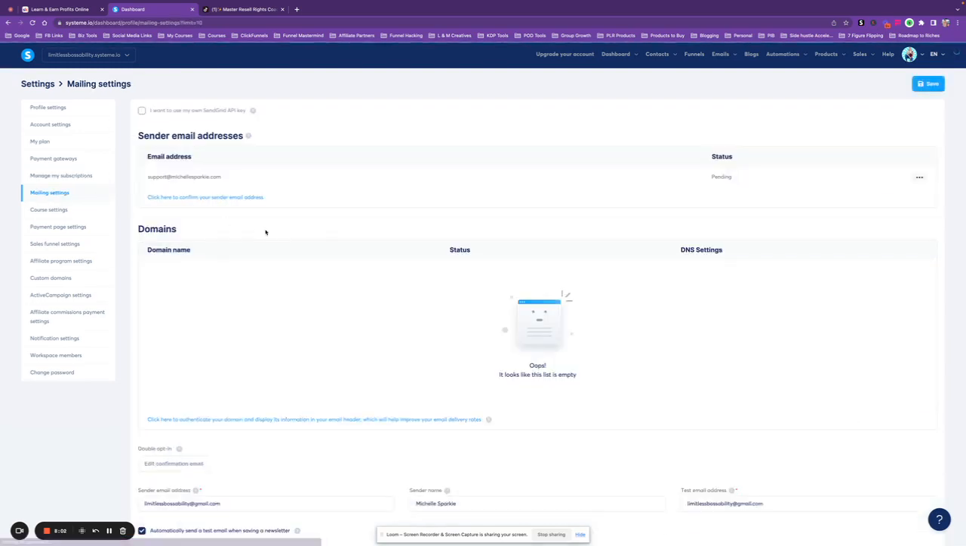Your mailing settings, this is where you would go to set up your professional email address. You actually have to click to confirm it. Systeme.io will send you an email to that address. You have to click on the button or the link in that email in order to get this status to say verified. If you don't see your email, go to your junk or your spam. It's in there. And then you have to add your domain.